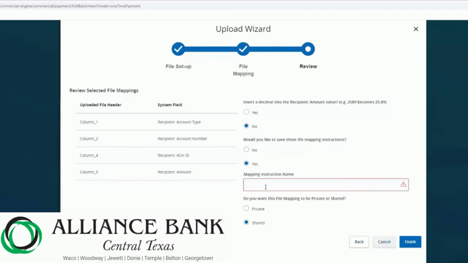As we saw, Dave had his saved. He put his name in the mapping instructions. We would select a name here for us to use later. We can also share these mapping instructions with anybody with the same user role, or we can keep these mapping instructions to ourselves. So if it's just a file that we're going to be uploading, nobody else should be able to use this mapping, we would keep this as private. And once we've selected all that, we can now click the Finish button, and that will allow us to use that file. The system already knows what every column should be because we've specified it here, and it will save us time in the future.